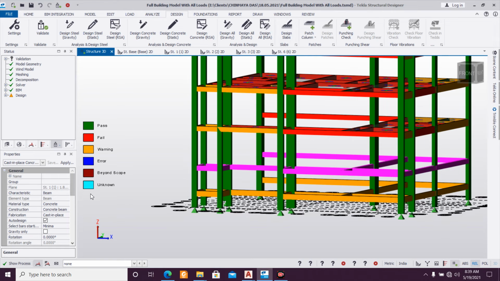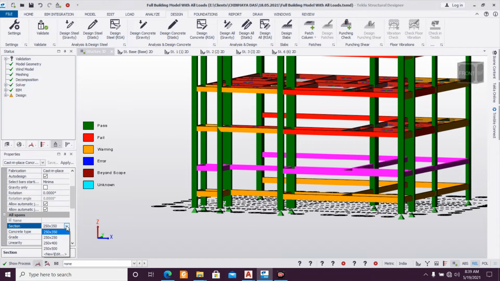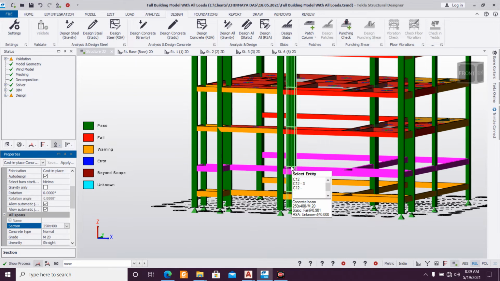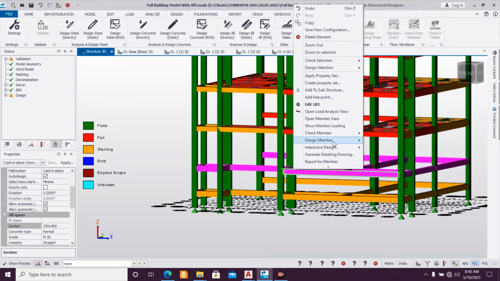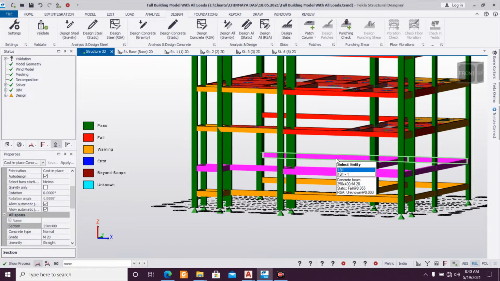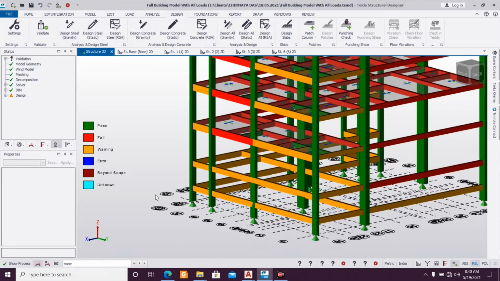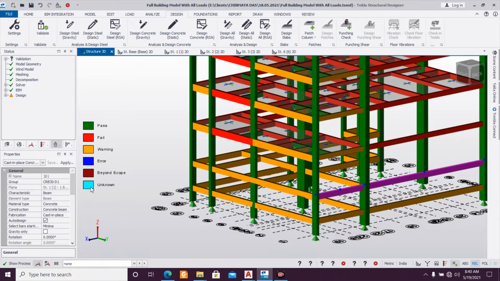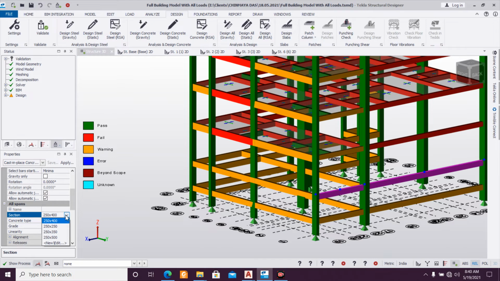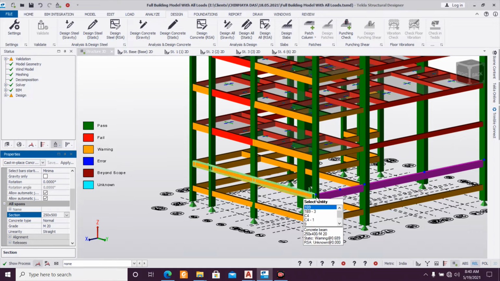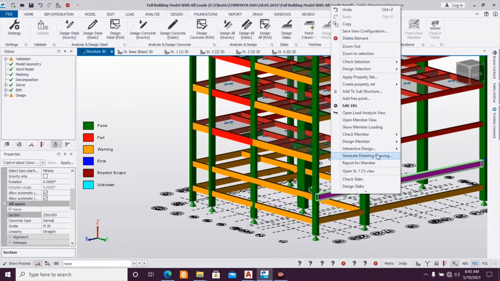Now for the next one as well, we'll just select this, but this will actually increase the self weight, which can increase the size of the columns. This will also be 215 to 400 and then right click and then design member, design selection static. So we'll just take that into consideration also, but later. This particular one here, I don't think 400 will be enough for this. 500. Let's give 500 and then design member static.